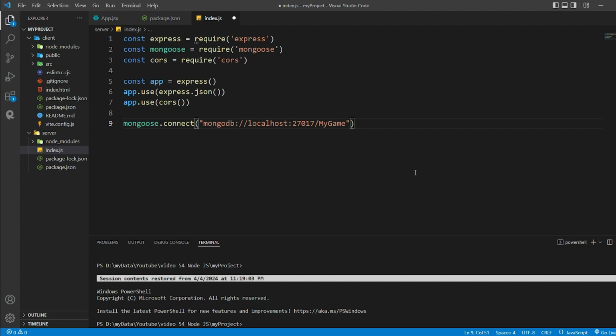Start the server. Finally, we call app.listen to start the server and listen for incoming requests on port 3001. You can choose a different port if needed. The provided callback function logs a message to the console indicating the server is running.